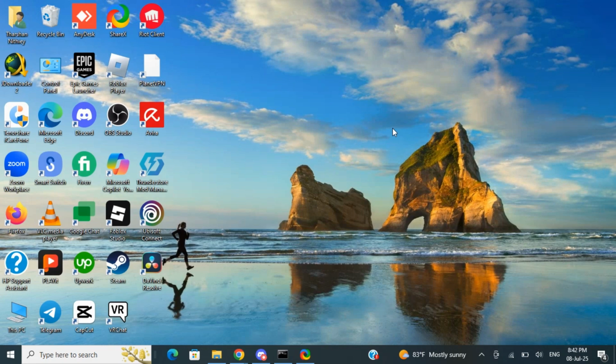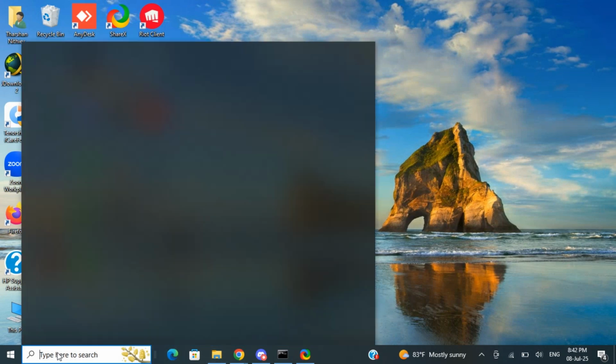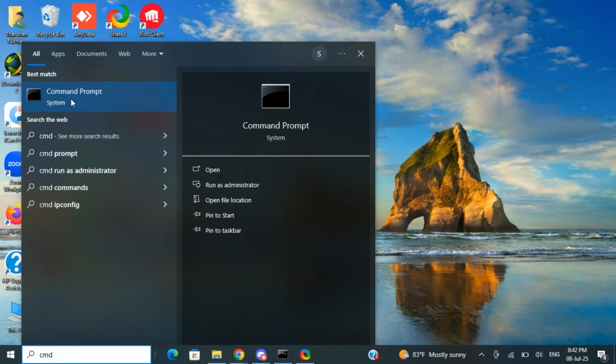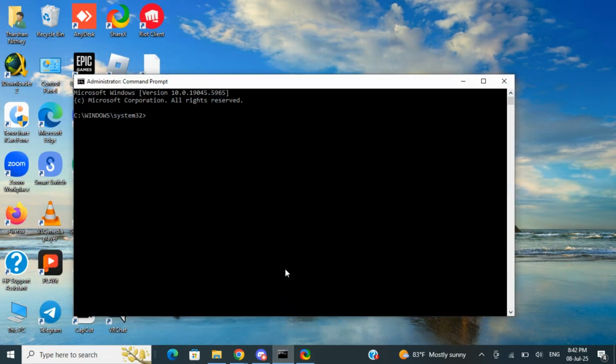And then step three, again in the search bar here, search for CMD, which is the command prompt. Search for it and hit Run as Administrator. Click on it and run it as administrator.